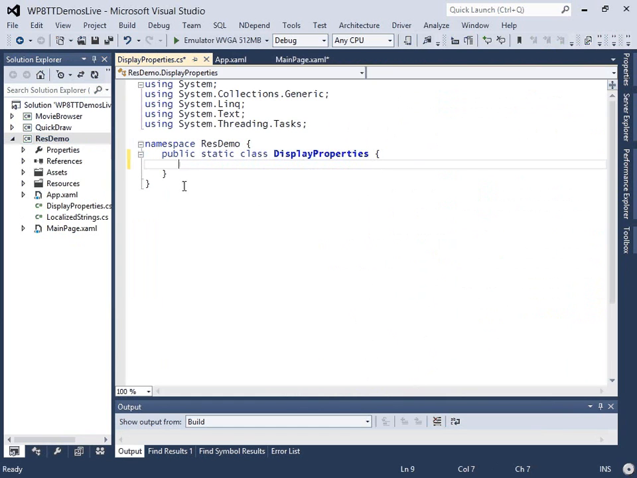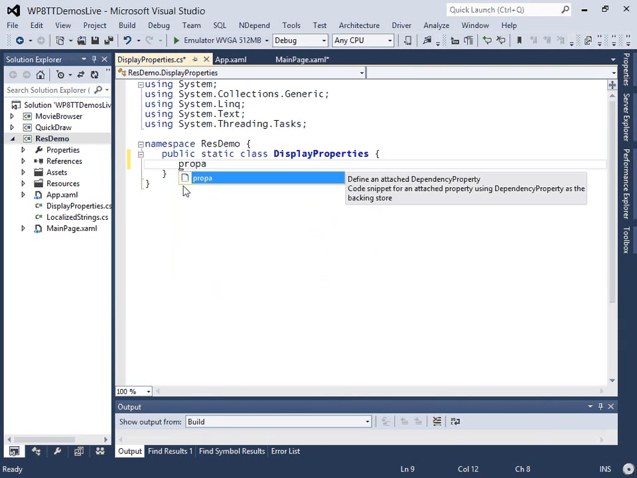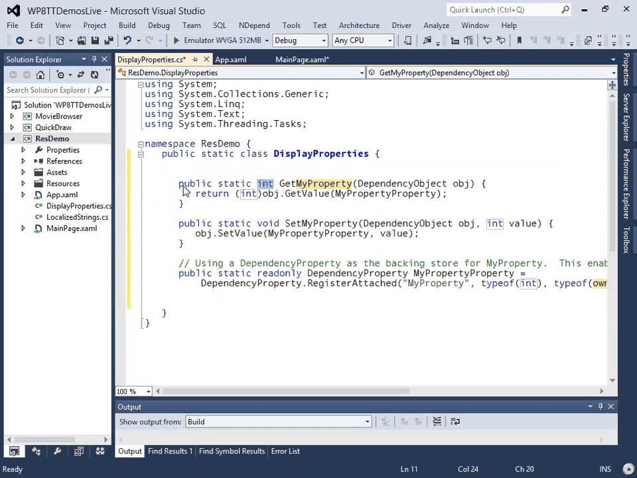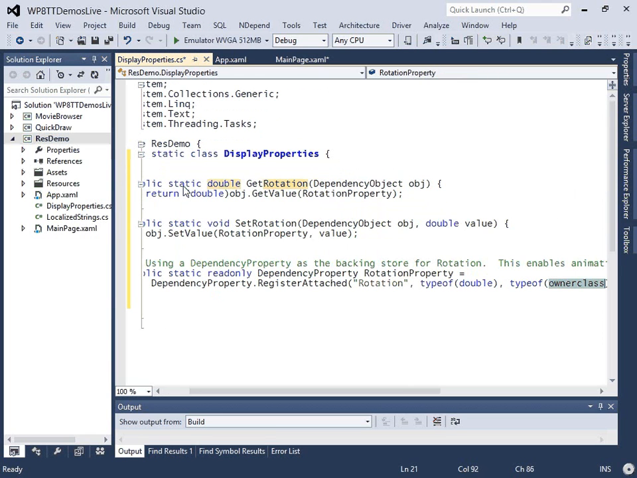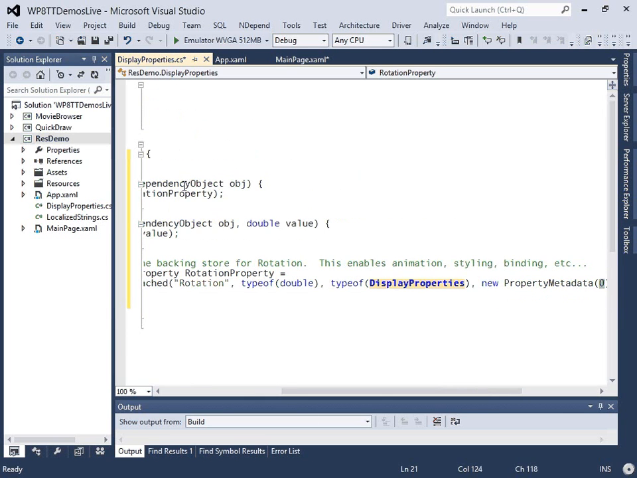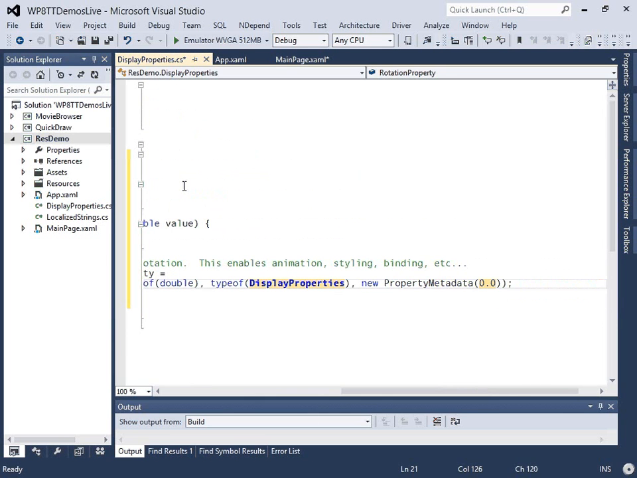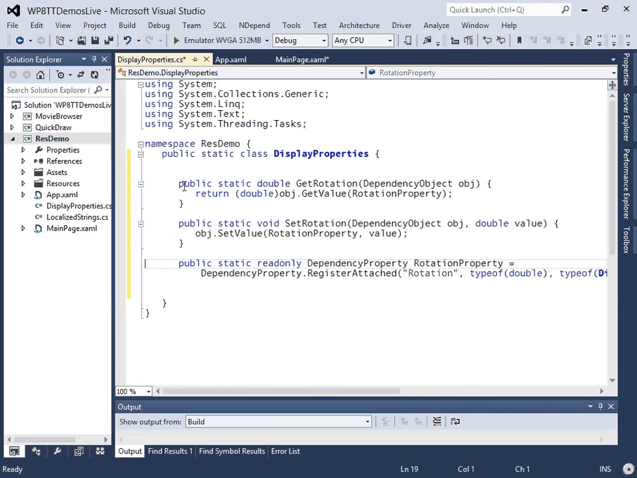To do that quickly, I can use a code snippet called propa. Propa means property attached. I'm going to click tab twice, and then I can select the type of the property. So it's going to be a double because I want it to have the angle of the rotation. My property name is going to be Rotation, and the owner class is DisplayProperties. And I'm going to have a default value of 0.0. That means I will not have any rotation by default.